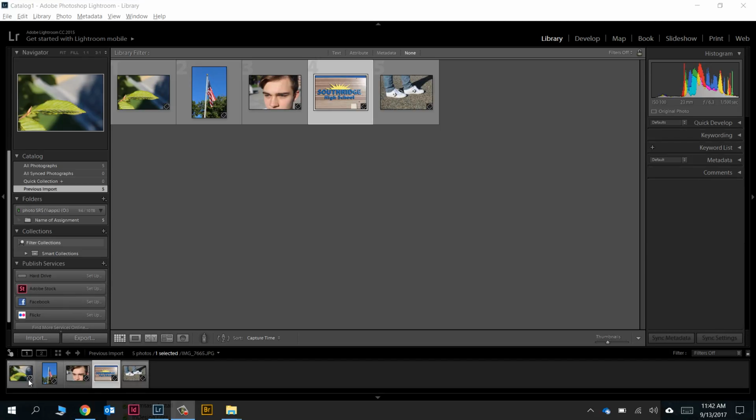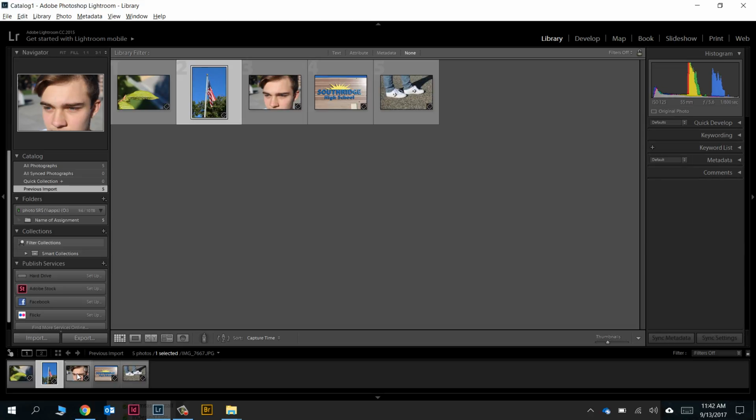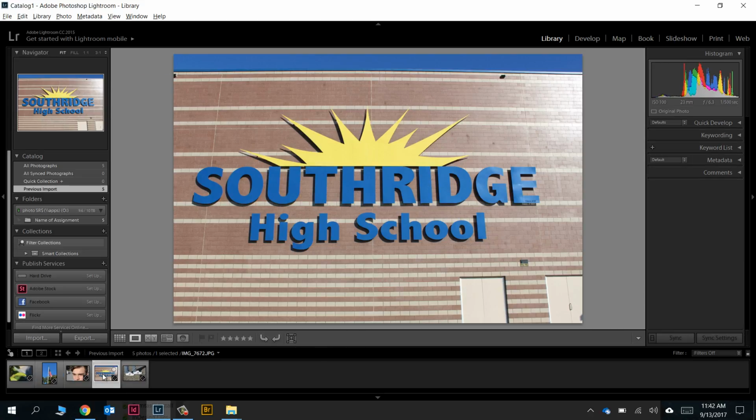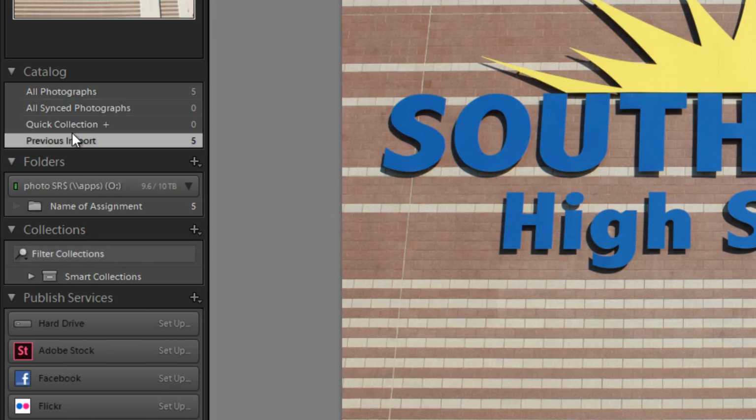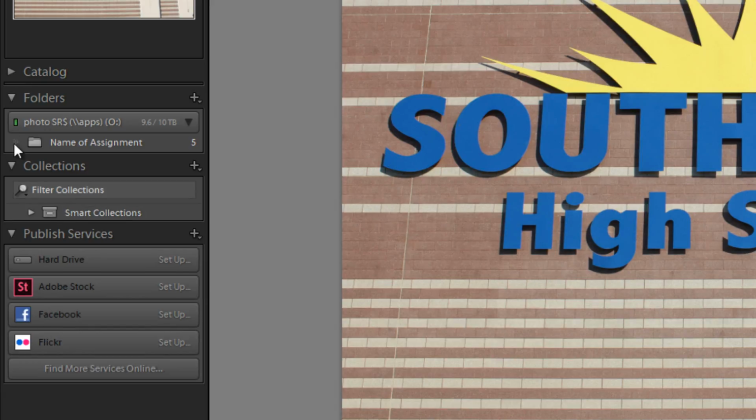Here's all our photos that have been downloaded, and if we want to see them one at a time, we can do that. You can also double click on them to make them go full screen, although we're not going to do much with them here in the library tab. I do want to point out over here on the left-hand side, here's your folders. So as you start to make more and more folders and different assignments, this is where you'll start to find them. Catalog, we're probably not going to really use that, so you can close that one.